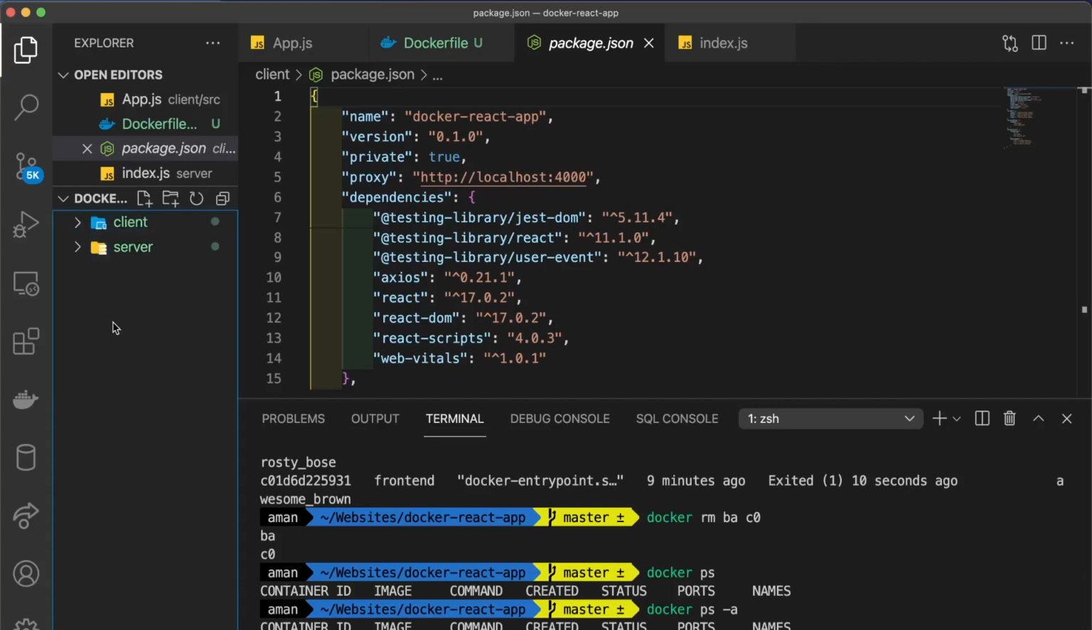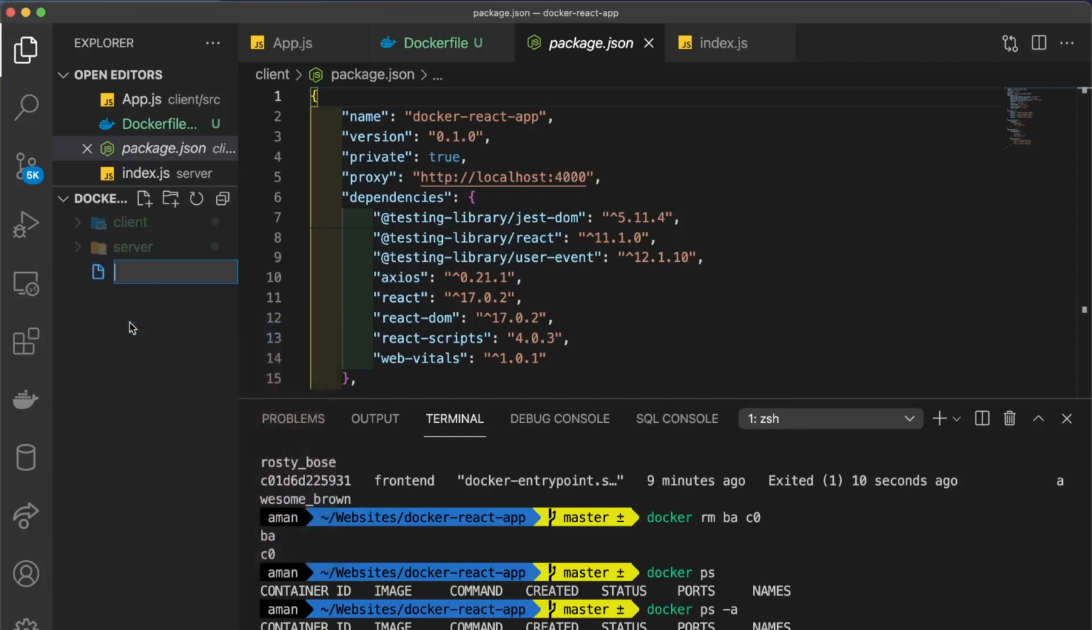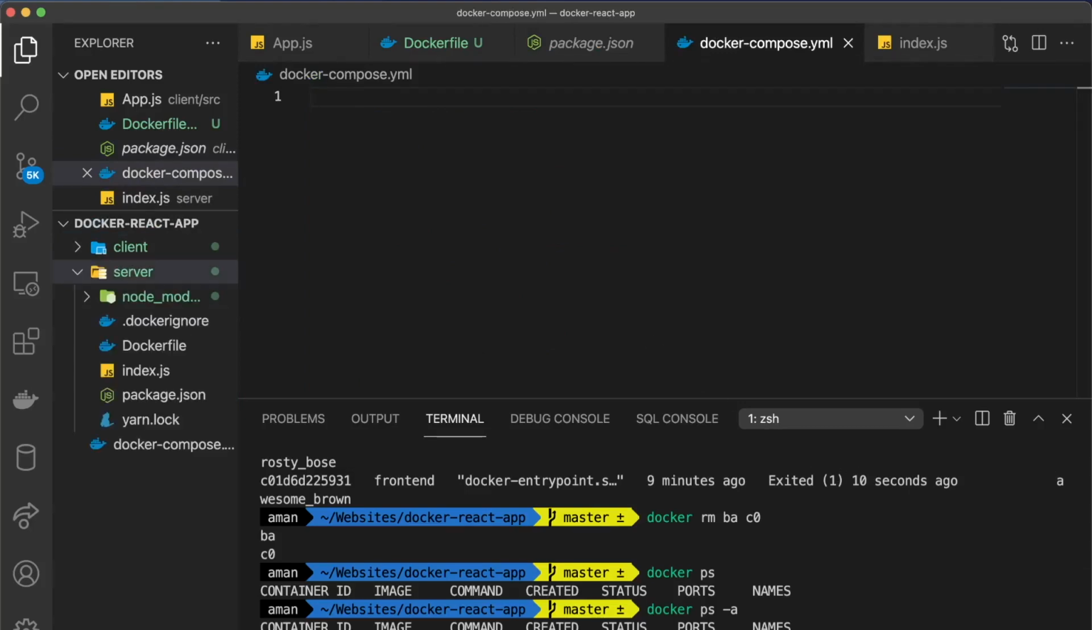So let's come here outside of these 2 folders and make a new file here called docker-compose.yaml. So inside of this file, we want to specify a version, and this is going to relate to the version used for our Docker Compose file. We're going to use version 3 because it's relatively recent and it includes pretty much all the features we want to use. And then we can start defining our services.